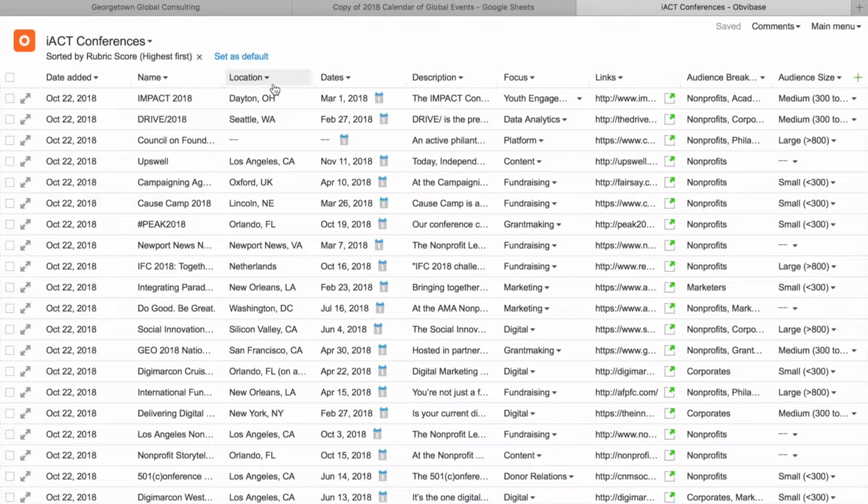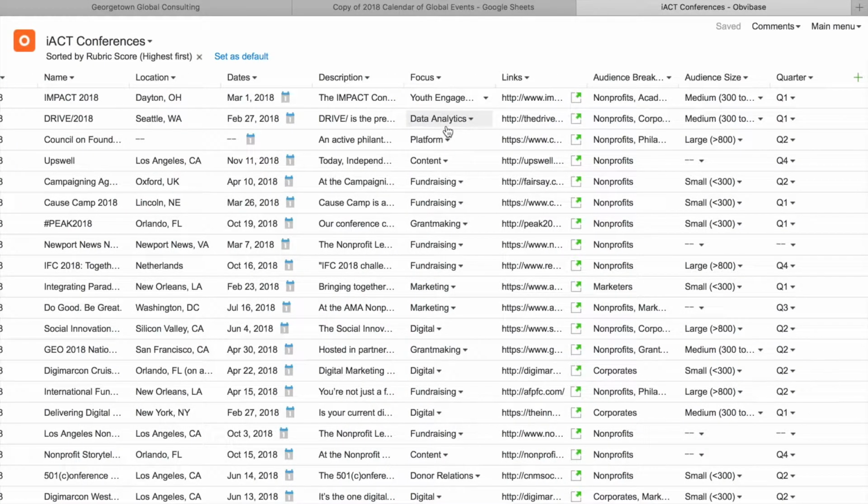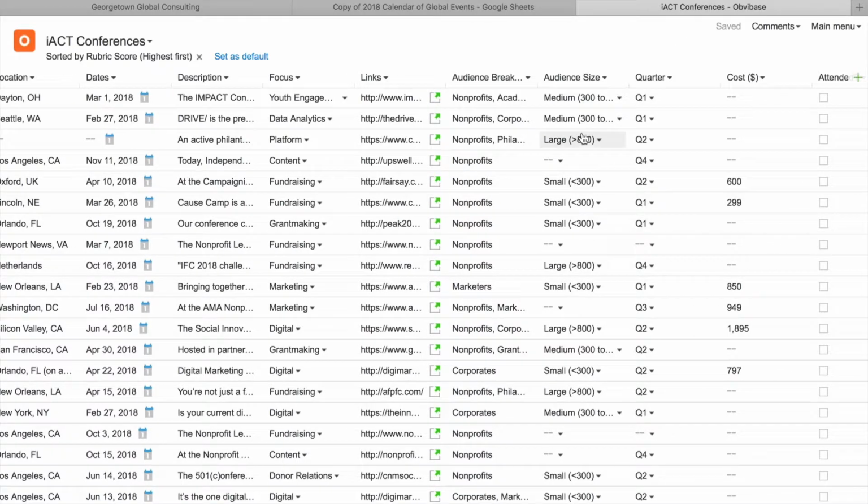There's obviously the name and location of the conferences, which are important, as well as the dates. Over here is the description that the conference has provided about the goals and motivations of the particular event, as well as the overall focus of the event. The URL links are provided in this column, and the audience breakdowns are provided over here. The audience size is provided in the next column, categorizing small events as less than 300 attendees, medium as 300 to 800, and large as greater than 800.